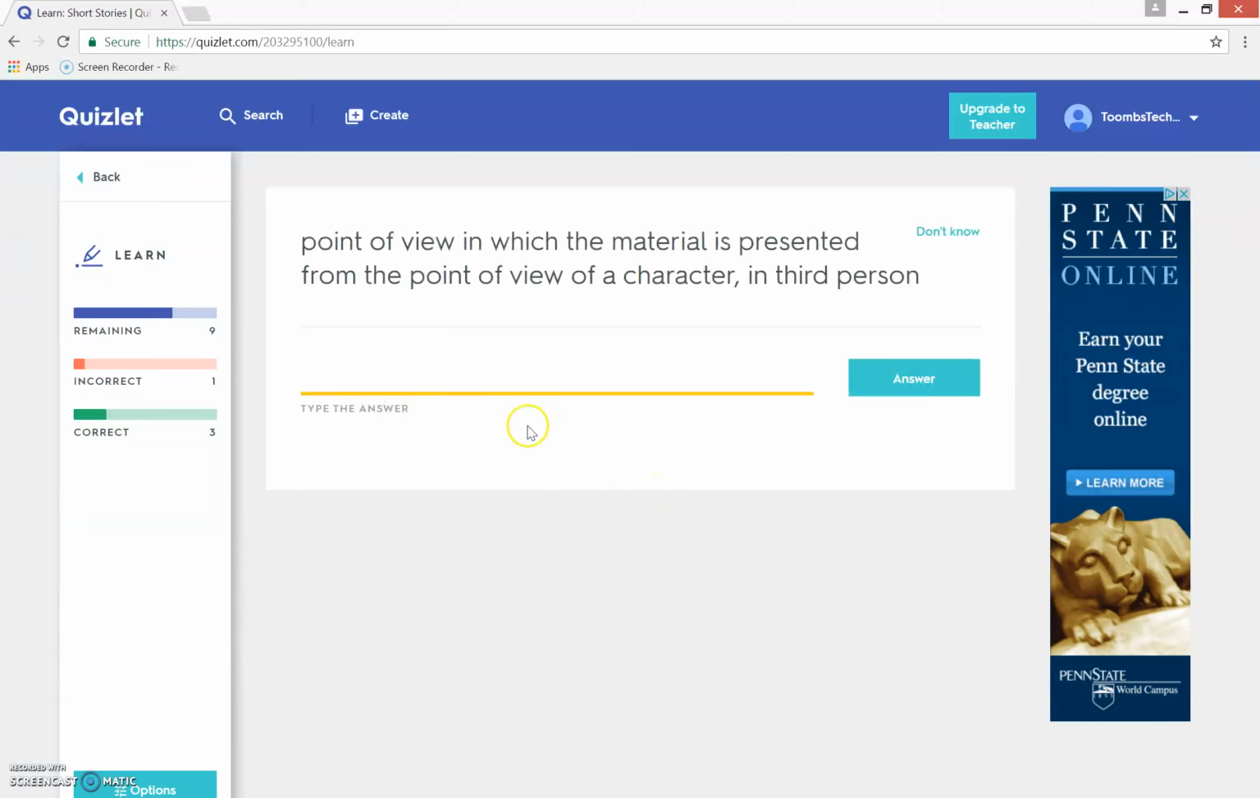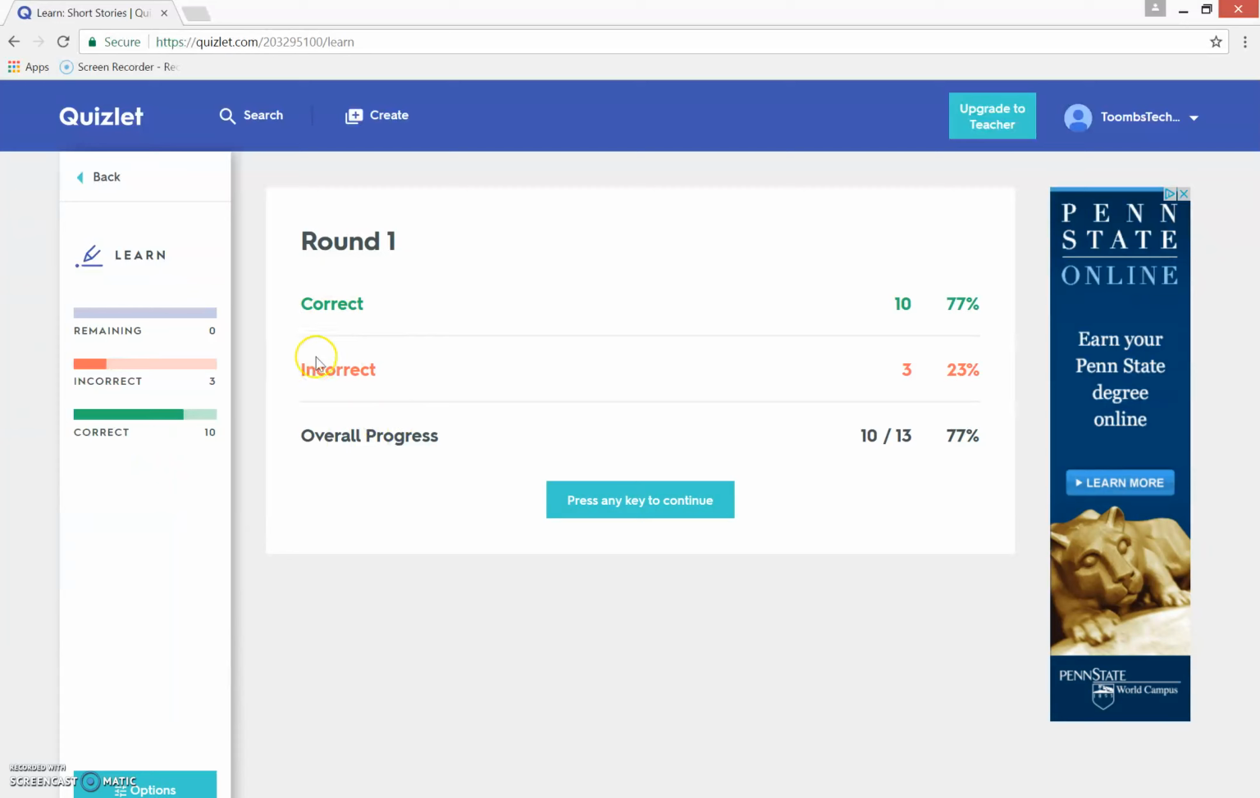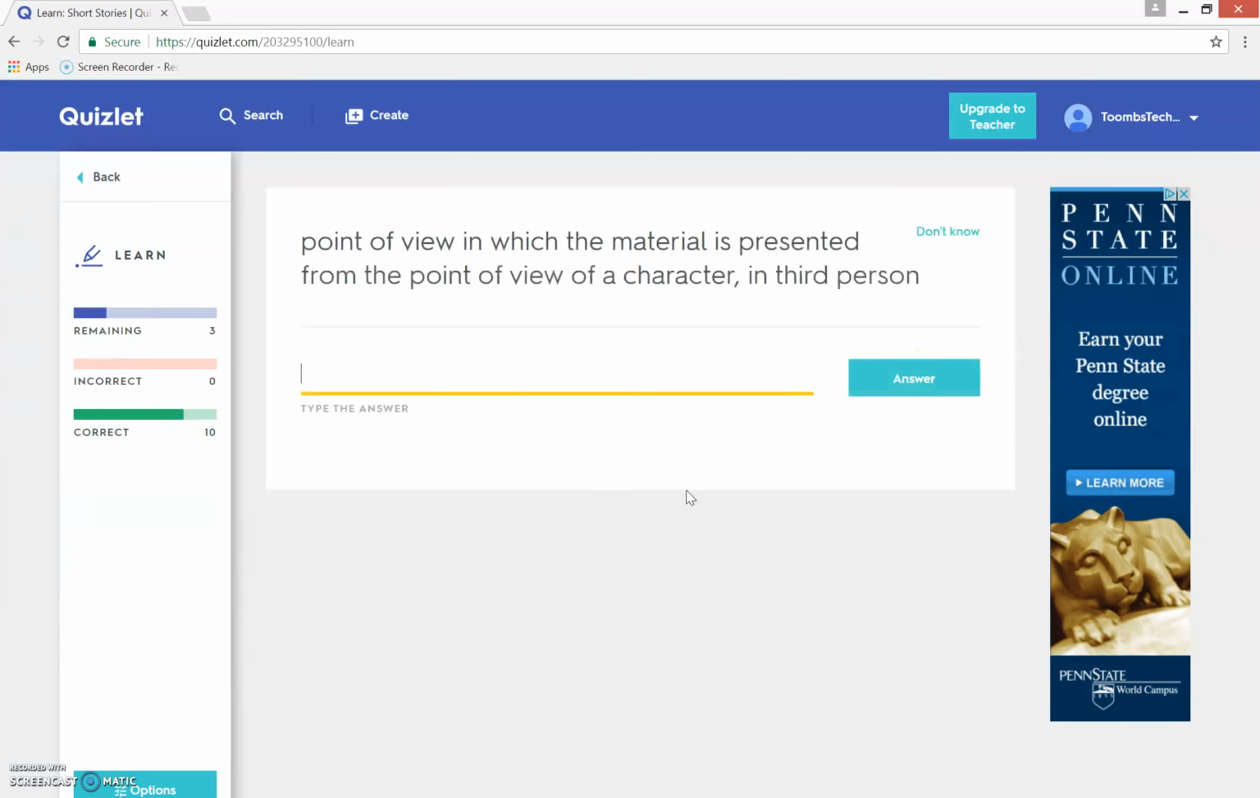it, it'll tell you how you score. So let's go ahead and get through this, and after I finish Learn, it'll tell me that I got 77% correct, 3 incorrect, and overall I made a 77. What I can do now is go back and review the 3 that I missed. So Learn is a great feature, making sure students understand the term and the definition.